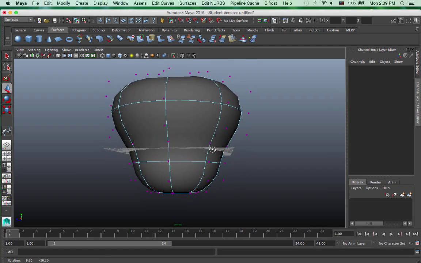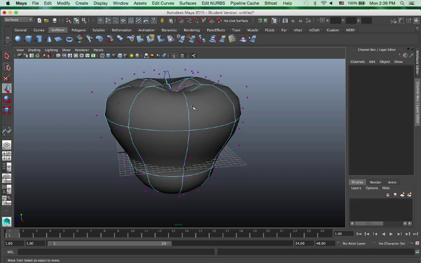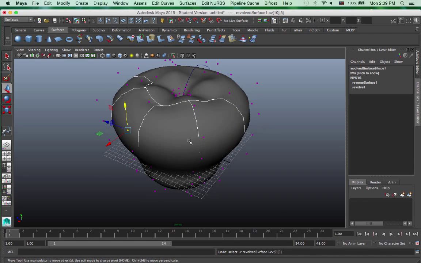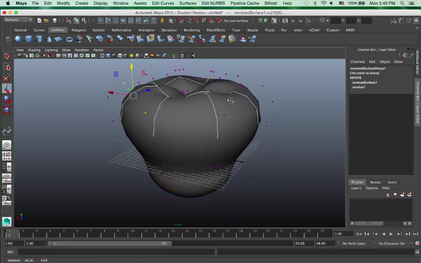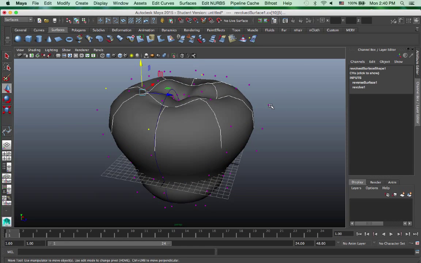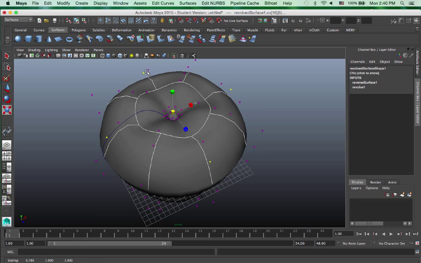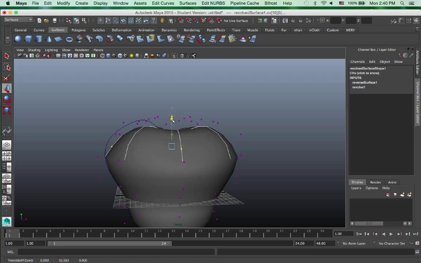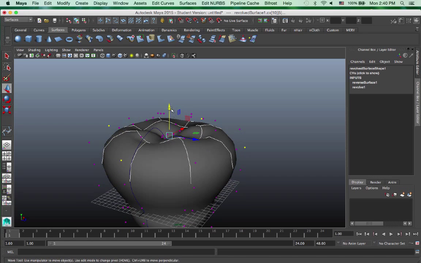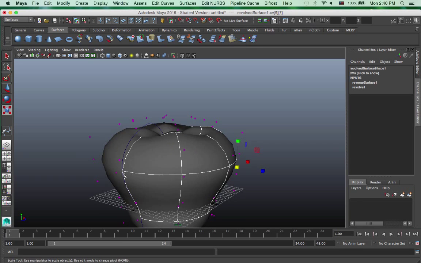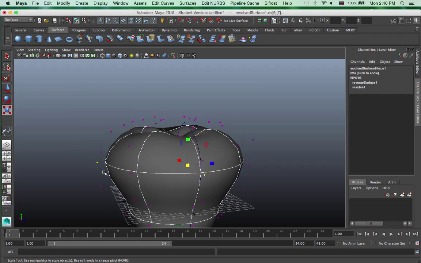We continue to use control vertices, CVs, to edit the shape of this apple. If selecting one ring of vertices is not enough, we can always select more till we are happy with the shape. You can use the move, select, rotate, and scale tools all at once on multiple vertices.